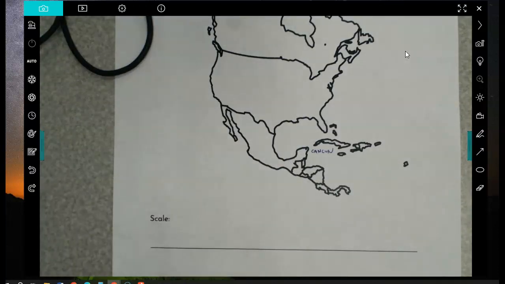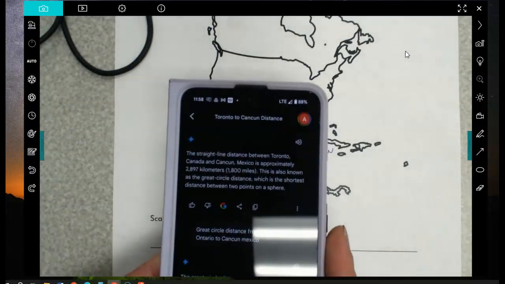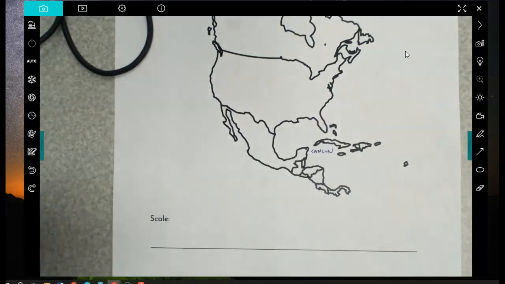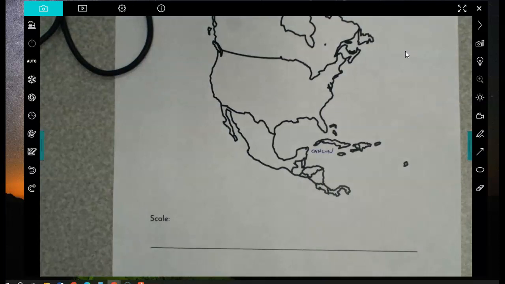So I'm like, well, I'm making the map, so let's go with that. And it reported to be 1,800 miles. Okay, now here's where this is helpful to me. Once I knew that it was 1,800 miles, there were things that I could do now.